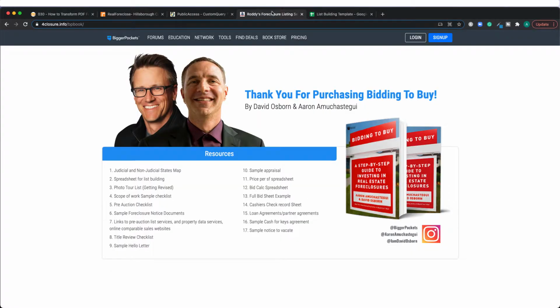This prompted me to ultimately purchase this book by BiggerPockets called A Step-by-Step Guide to Investing in Real Estate Foreclosures, as I'm a total newbie to this space, and overall, there's a lot of good information here. One of them is that they have this resource page that's actually free. On the second bullet for their resources, they have a spreadsheet for list building, which is a great way to understand how to build foreclosure lists for auction and assess the properties that you want to go after.